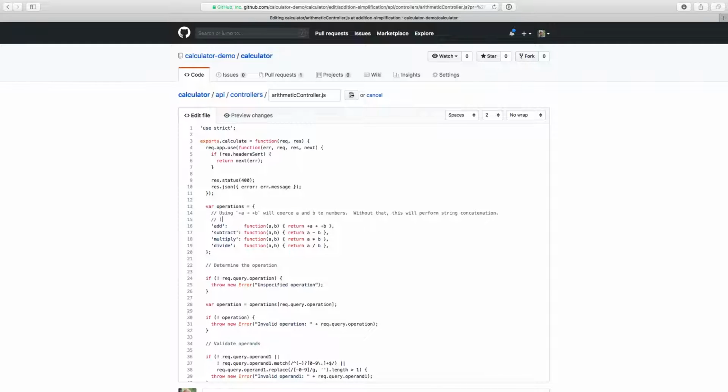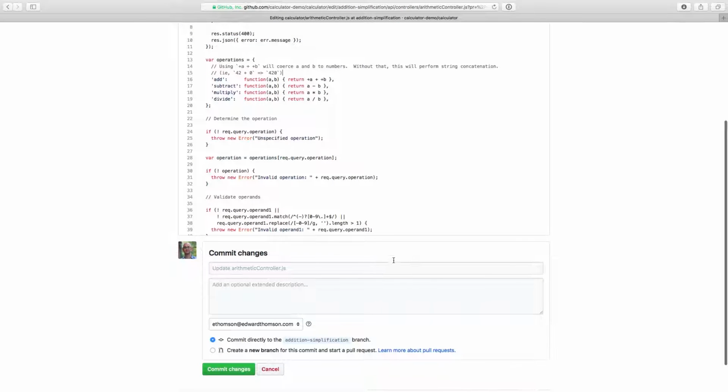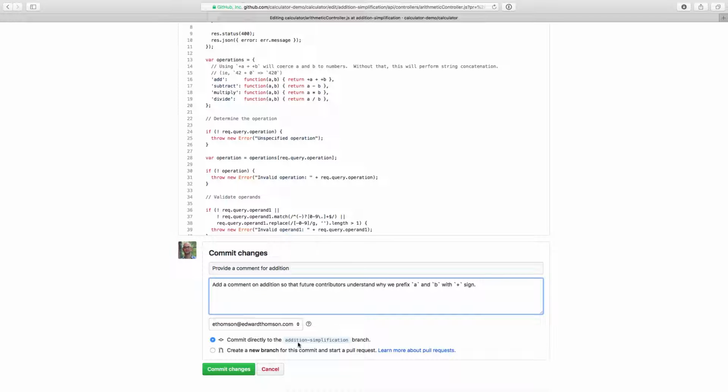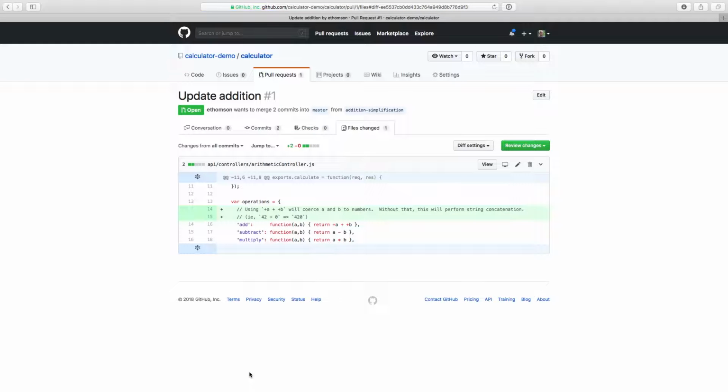Now, this is a good pull request. It takes some code that was confusing and clarifies it with a comment. So again, I'm going to scroll down and I'm going to type a comment for the commit. And then I'm going to click Commit Changes. This will add a new commit on the pull request branch.